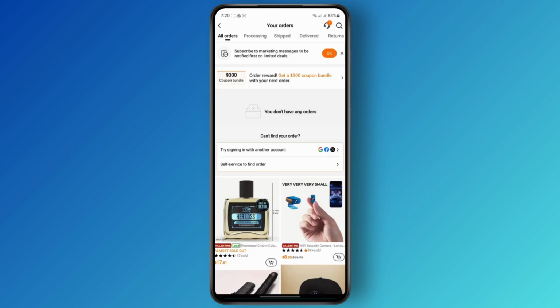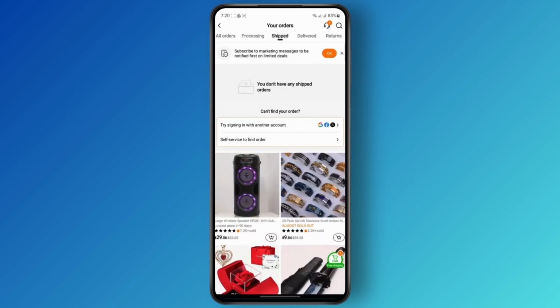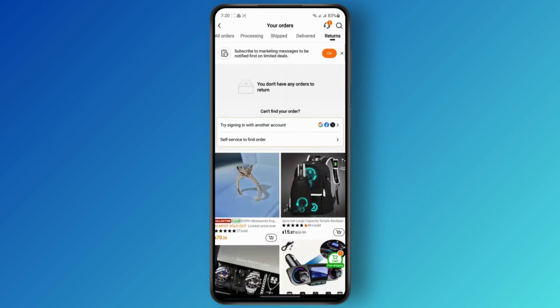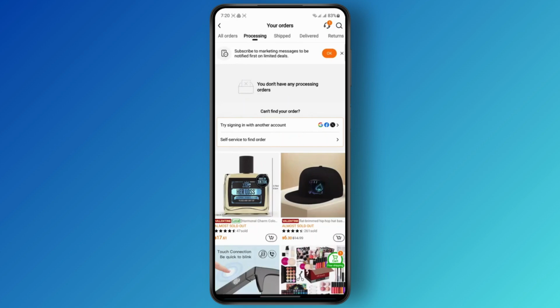And here you will find all of your orders, and there are different categories as well, so you can find the ones that are processing right now, or if you want to see the review of the product that you already have delivered, then you can find those in these tabs. So all you have to do is head over to the processing tab and find the order that you want to cancel, and if you're not able to find it, you can click on can't find your order, and then from here, you can just click on the order that you want to cancel.